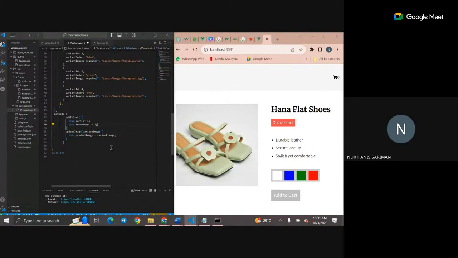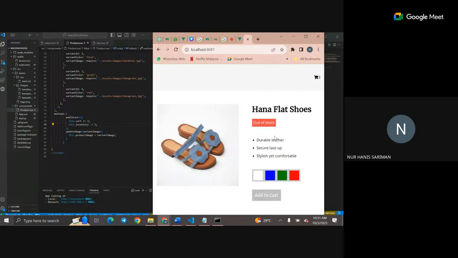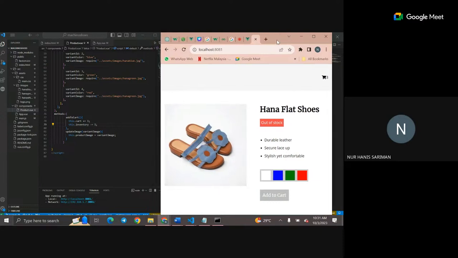Okay. Yeah. Compile, combine. And then we refresh and then we add to cart out. Kita punya inventory berapa dari initial? 3. Masuk 3. Yeah. 1, 2, 3. So, ready lah. Tiga je dia dah disebut.